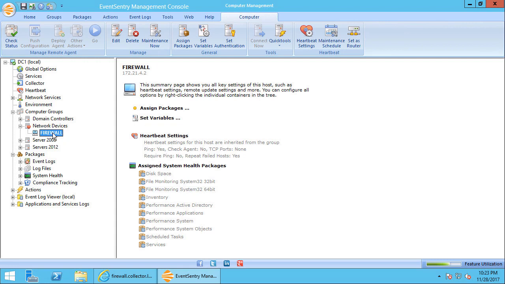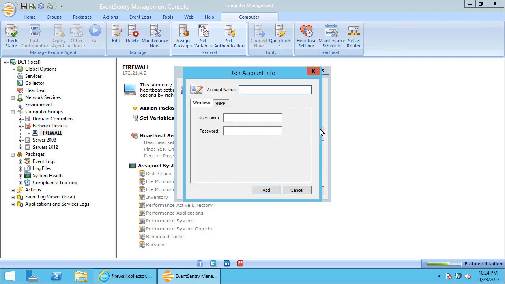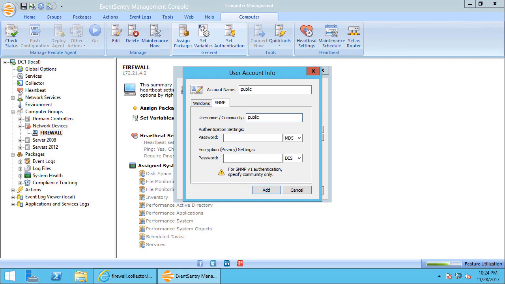The next thing we'll want to do is assign authentication. Now, EventSentry will by default always use the public community name if no authentication is configured. If we wanted to set our own authentication, then we would do that with the Set Authentication button. And how it works is very simple. You essentially create credentials and then assign them to a group or a host. So if we wanted to set up an authentication entry for this firewall, we could say authentication name public, because that's ultimately the username and password. Specify public here as the community name.